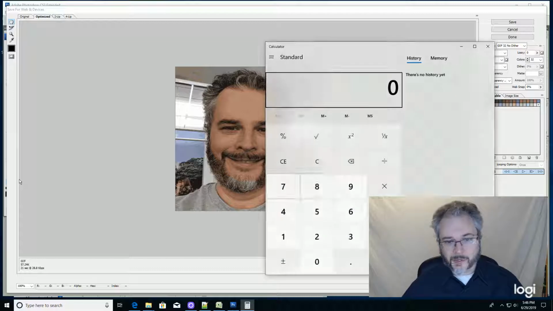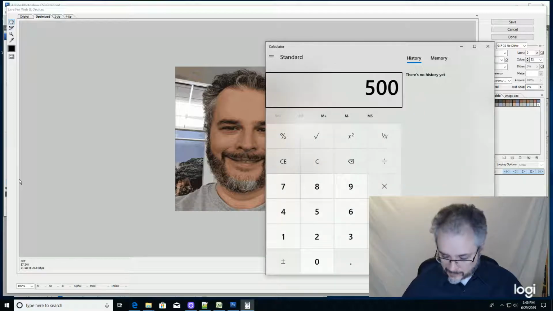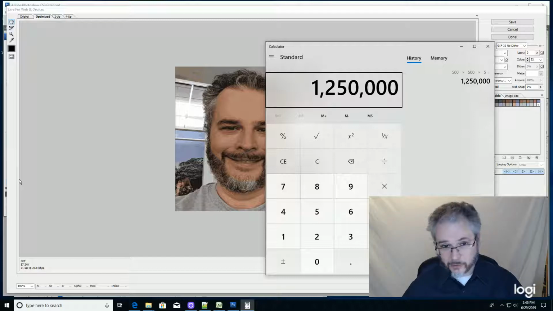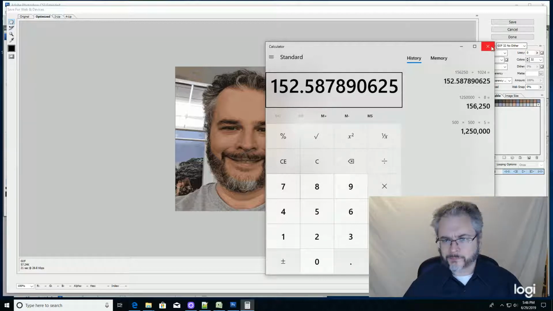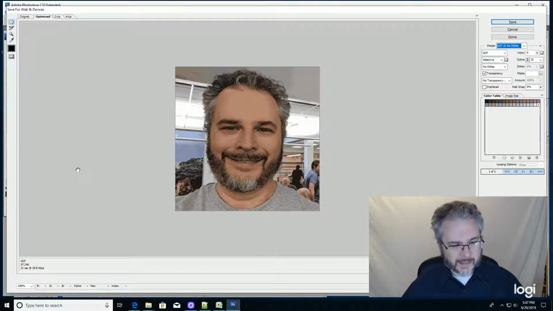Let's see, calculator. So this would be 500 pixels times 500 pixels times 5 bits per pixel. So it's 1,250,000 bits divided by 8 is 156,000 bytes divided by 1,024. It's 152 kilobytes. So that's the first wave of compression, but they don't stop there. You can see that this image is 57K instead of 150K, right? So it's a third of what it would have been just by going to the color table.